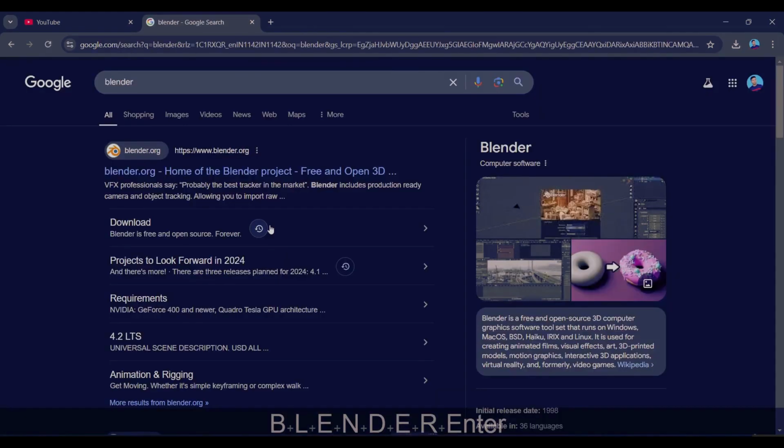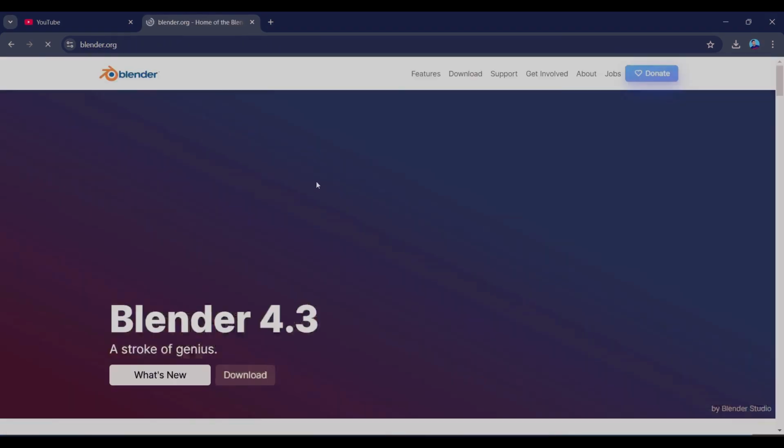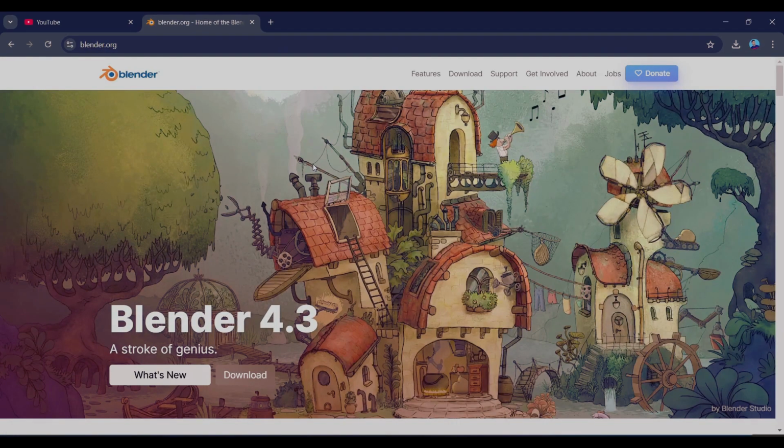Then this is the official website, that is called www.blender.org. This is the official website. You need to click here, and the latest version of Blender right now is Blender 4.3.